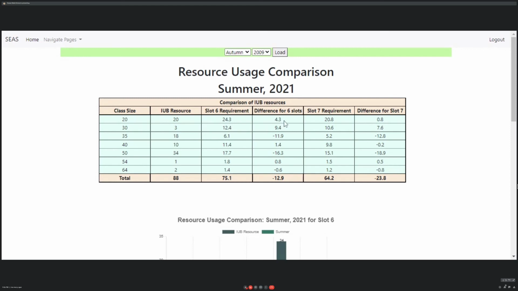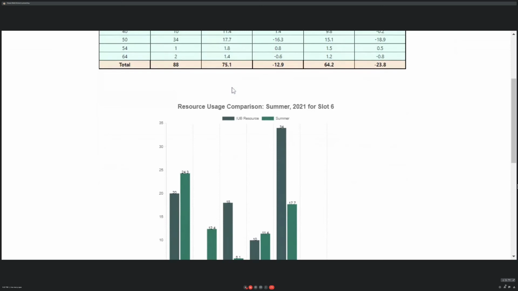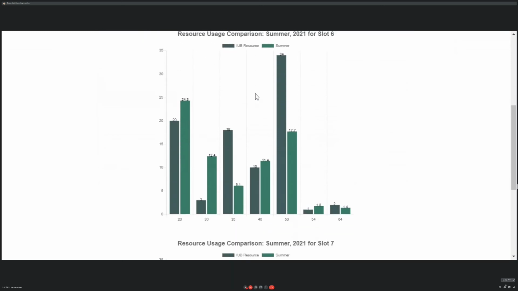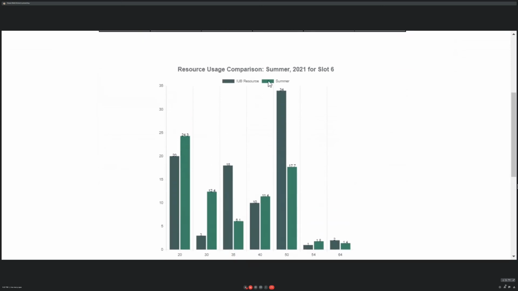And this column here is the difference between what was required in that particular semester and what was available at IUB then. It's the same thing for slot 7 requirement. This is the requirement column, and this is the difference. So this is the first part of the section. The second part of the section is the chart section.